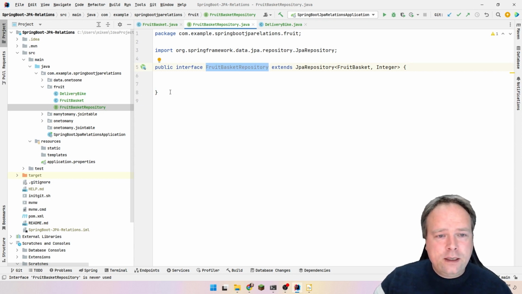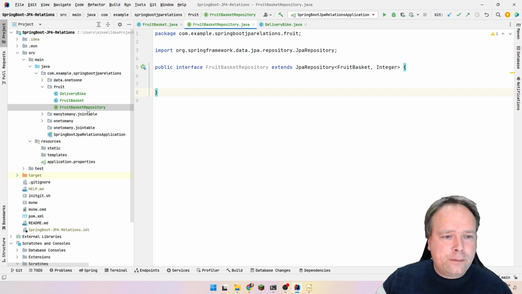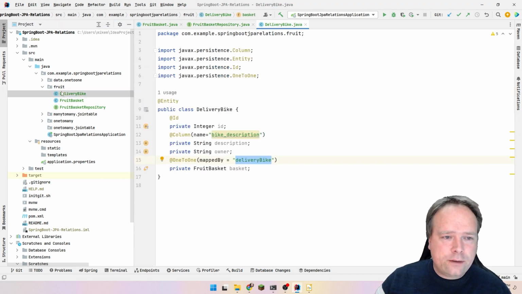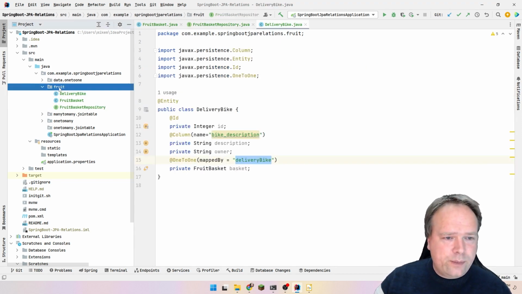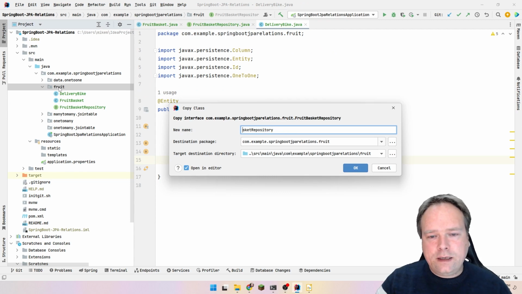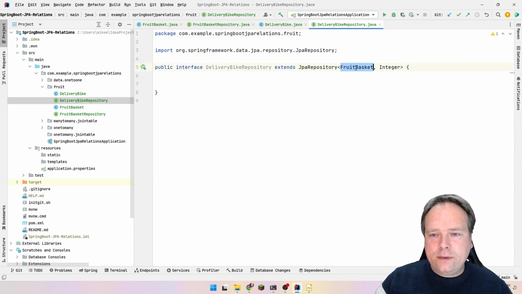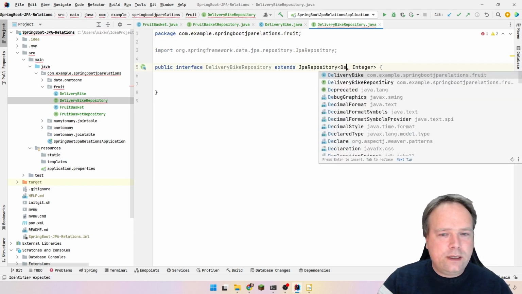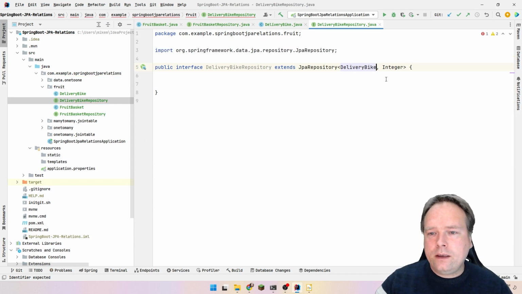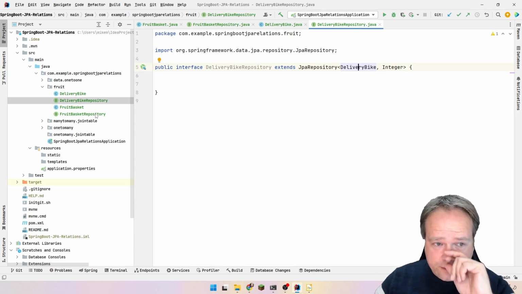That's quite good. We can do the same with the delivery bike actually. So we can also create a delivery bike repository. Let us do that. Delivery bike repository. And again, we need to change the type right here to delivery bike. And here we have the delivery bike and the fruit basket repositories right there.